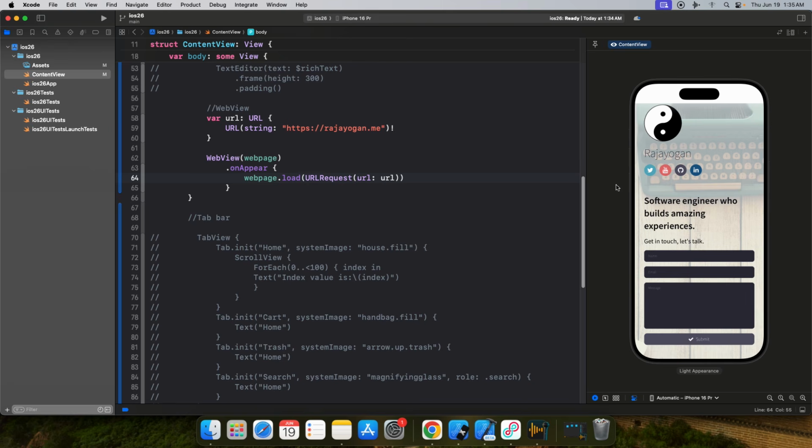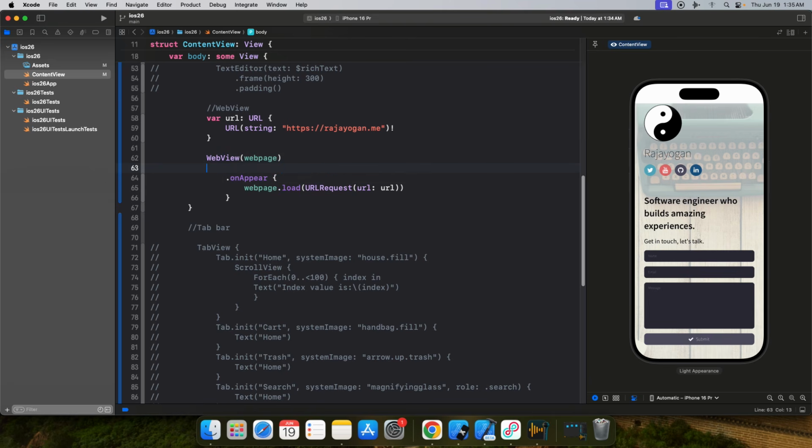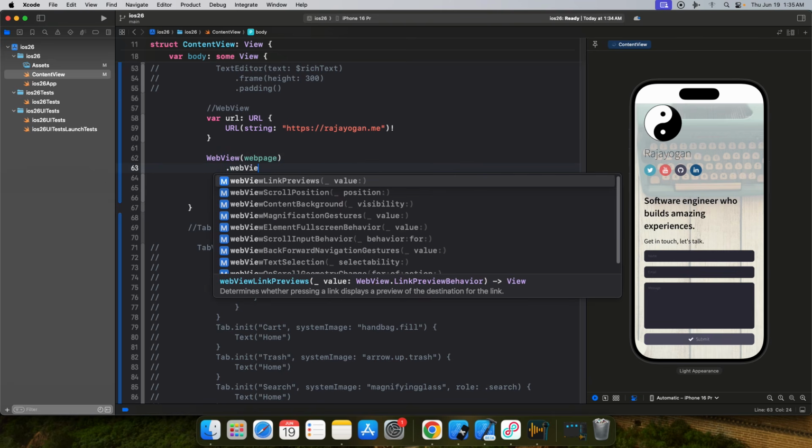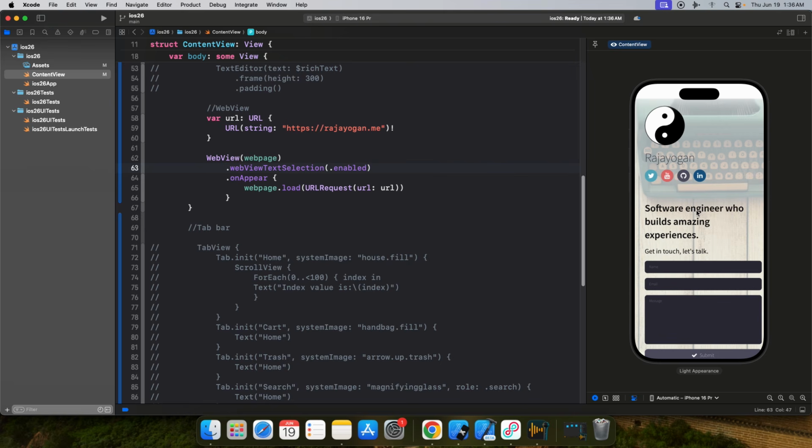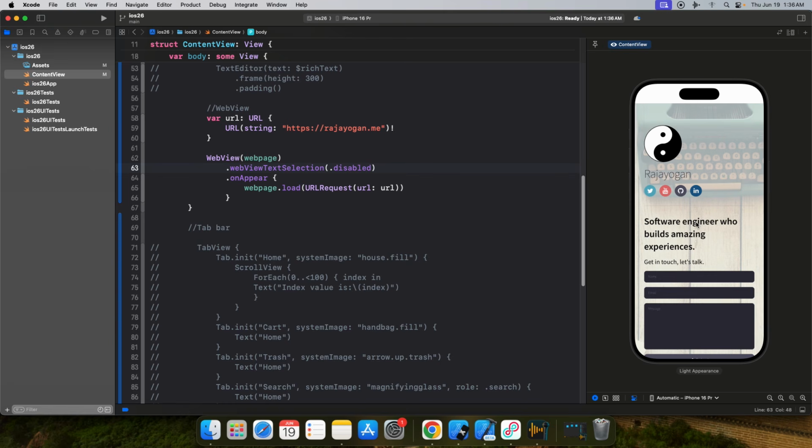So yeah, this has all those things, and you can also add modifiers here as well. For instance, I'll just show you one. There's a lot of stuff. So web view text selection. If I enable this, watch this. Now if I want to select this text, just watch, click and hold, and you can see that you can select this text, right? But if I disable this, watch out what happens. Now when the URL loads, if I click and hold, you can see that I can't select that. So yeah, there are a lot of modifiers here that you can use along with web view that will enhance the user experience inside your apps.